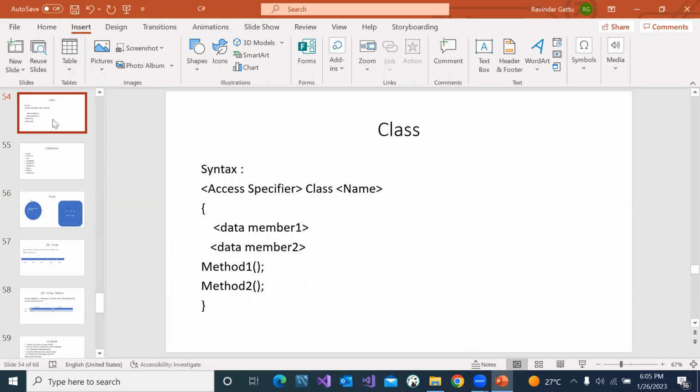So in the last class, we have seen how to define our own user-defined data types like structure, class, and how to create an object and what is a constructor, how to override the constructor, overload the constructor, and static data members, static methods.